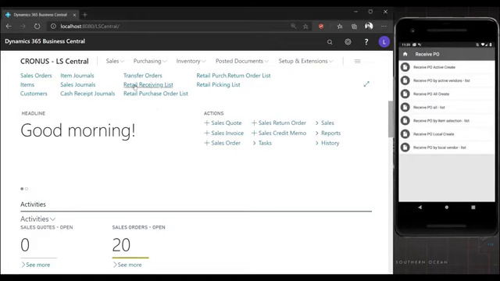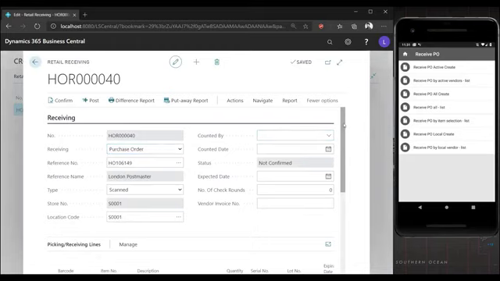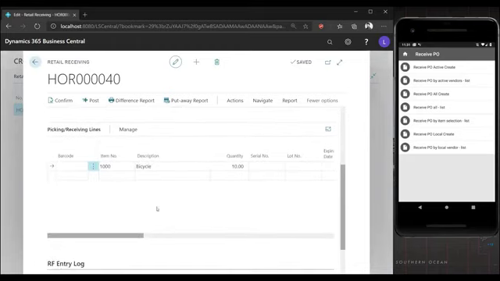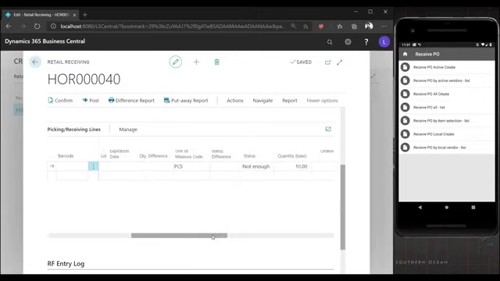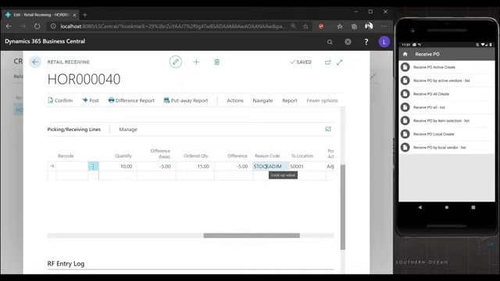At the back office, I'm going to open up my retail receiving document in my retail receiving list. It's my document. And let's observe the item lines. So here's my item. You can see that bicycle. And the quantity we have received is less than what we have ordered. Let's see the actions on that. We can see that the status has automatically been updated to not enough and given a reason code. This is all implemented automatically and you can configure it to have whatever code you want.